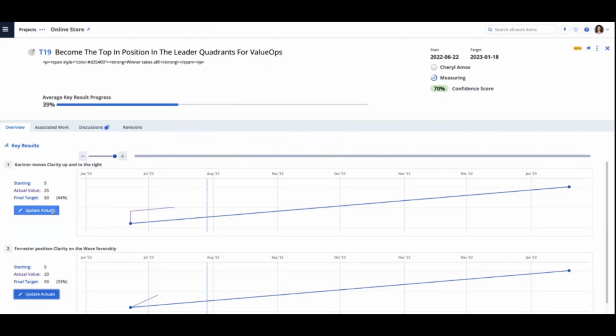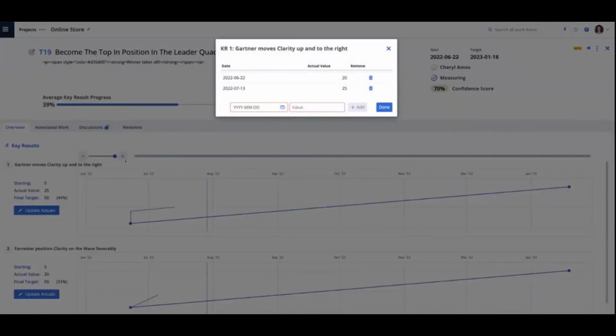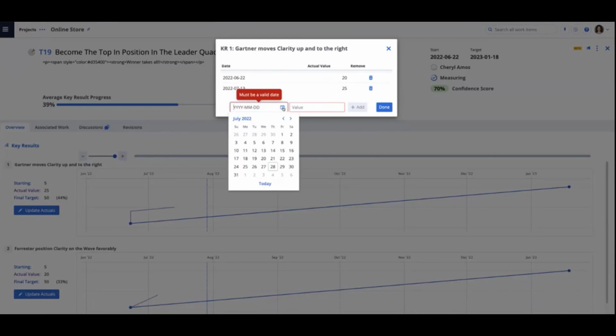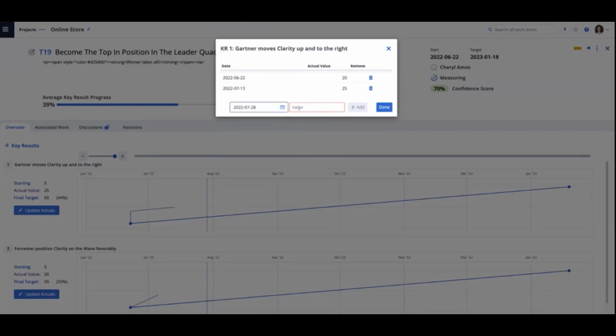I want to go ahead and update the first key result by selecting Update Actuals. This allows me to put in the progress that we're making over time. I'll go ahead and put an actual value in for this week. I am going to use July 28th, that is today, and I'm going to add a value of 30. I'll add that and hit done.